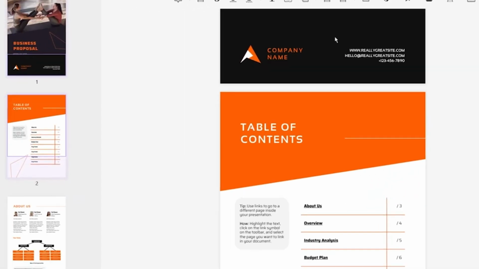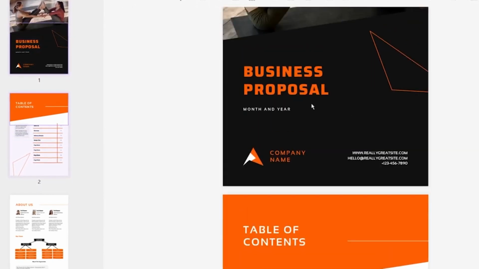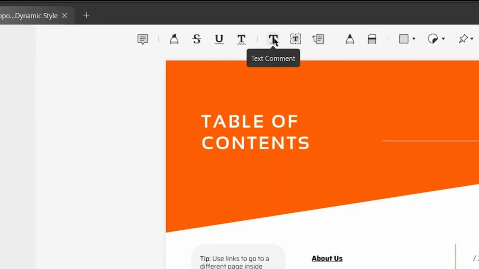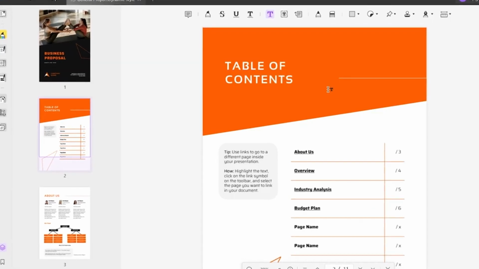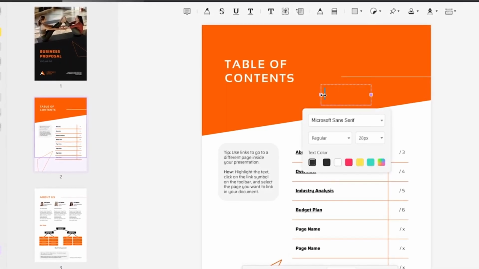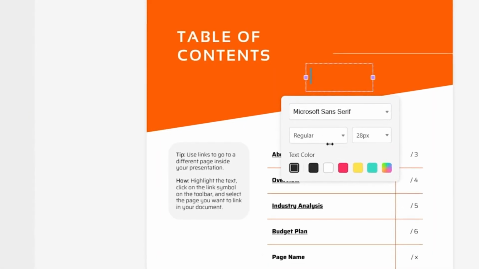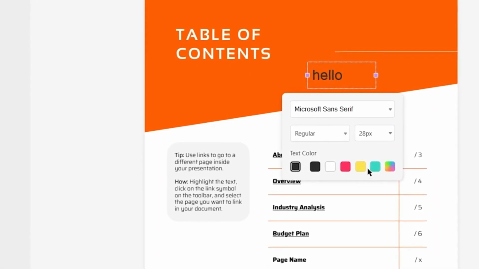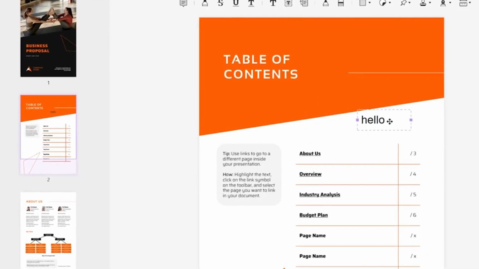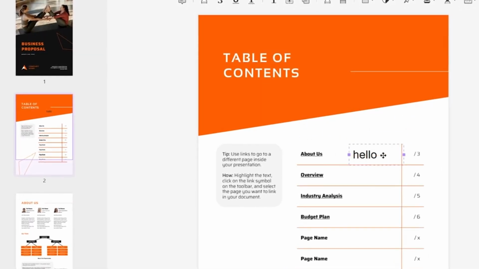With UPDF, there are different ways to add comments to your PDF. Starting with the text comment, just click on it once and it will be selected. Now you just click anywhere to add your text comment on the PDF. You can also change the font, size, and the color of the text comment. You can also click and hold on the text comment to drag it around the document and place it wherever you want to.